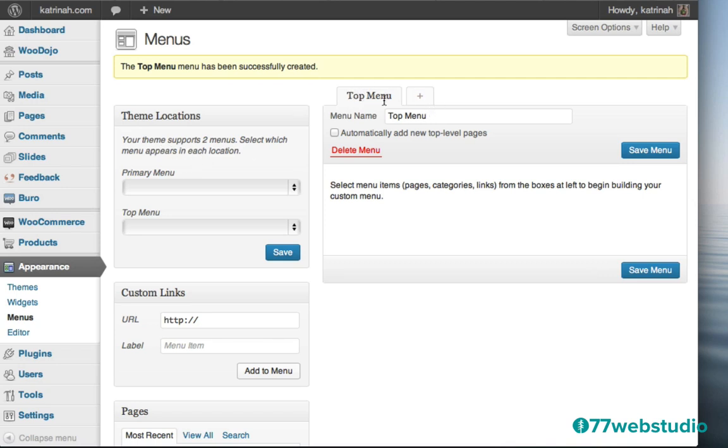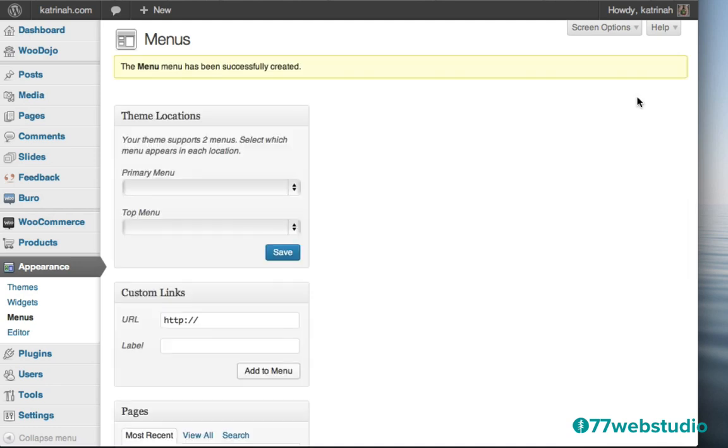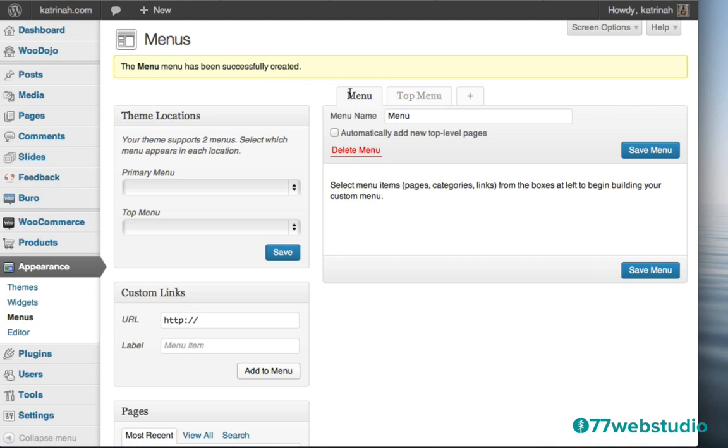So I have the top menu. The second one, I'm going to click on this plus right here, and then I'm going to give this a name of simply menu, and then click on the create menu button. So now I have my two different menus. The next step is we need to choose the location of these menus. So the primary menu is the one that we just saw on the home page, and that's actually the one that I do not want to use.